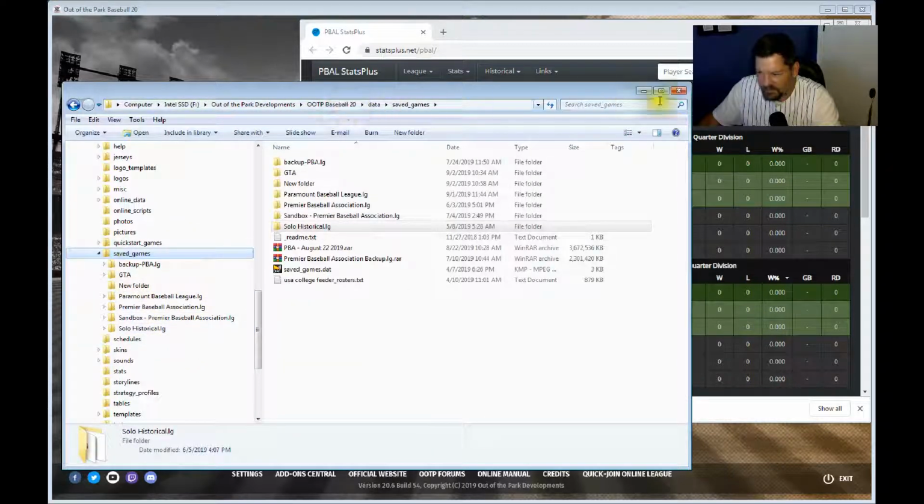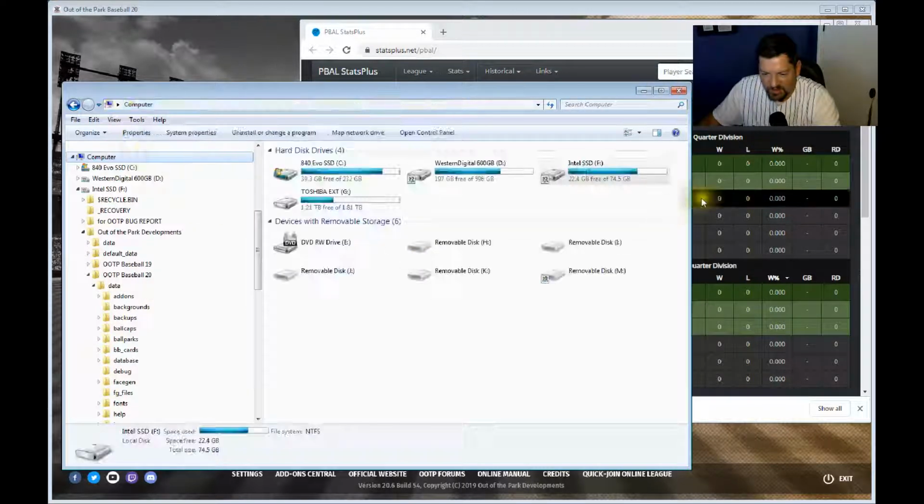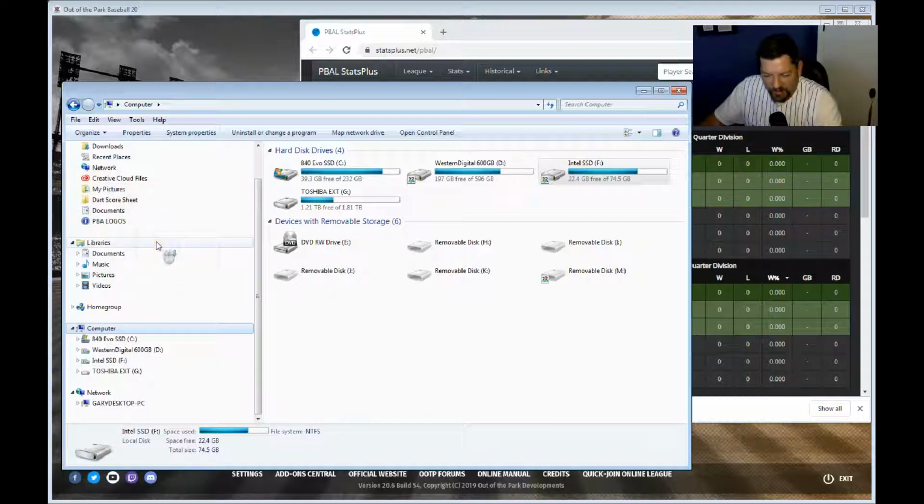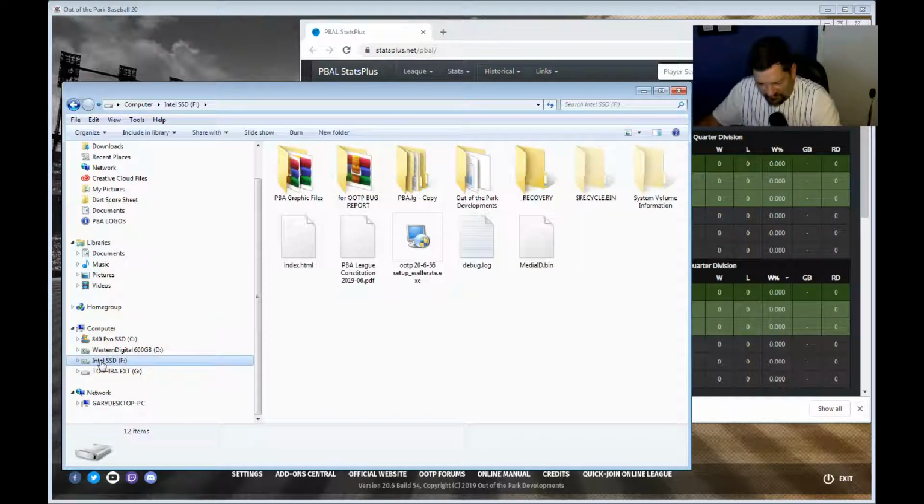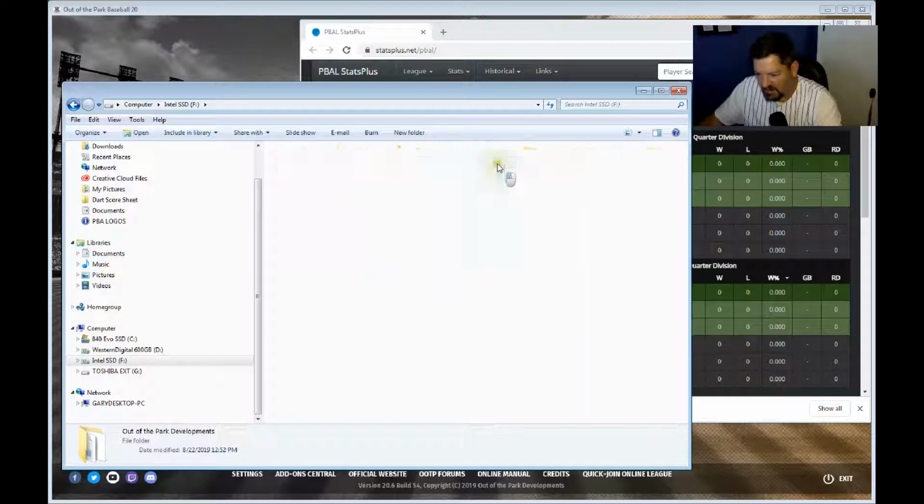Alright. So this is what we do. We're going to start at the computer. I happen to know where mine is. Again, if you don't know where yours is, there's no reason to go through this exercise. So, we go to computer. I want it on my F drive. That's where my game is.